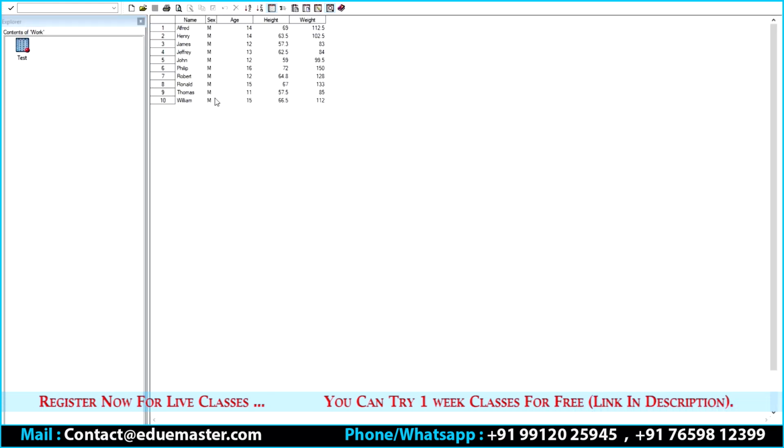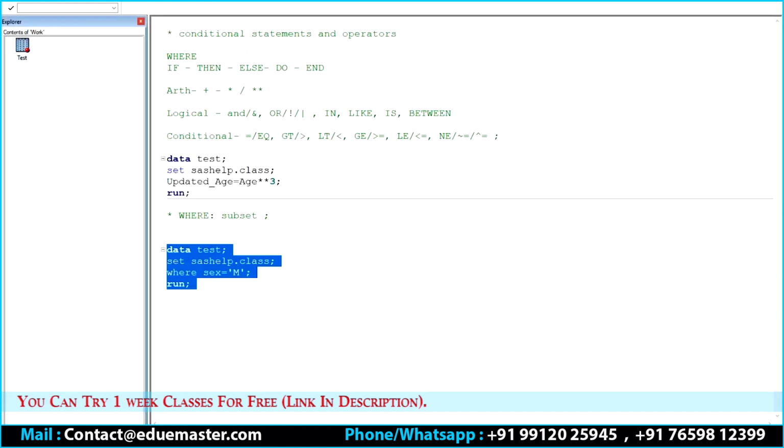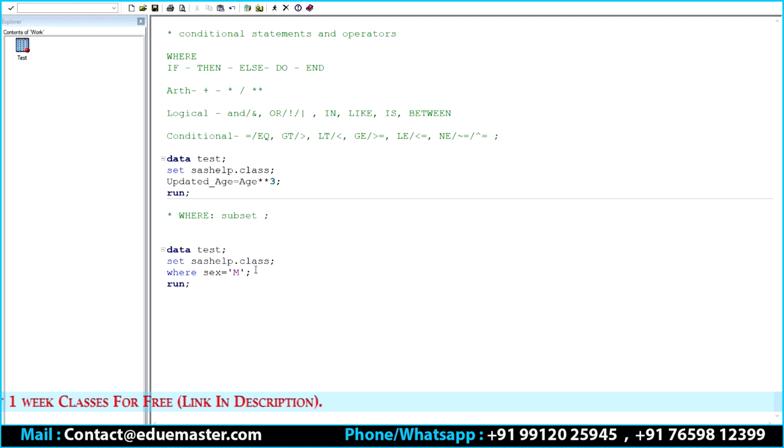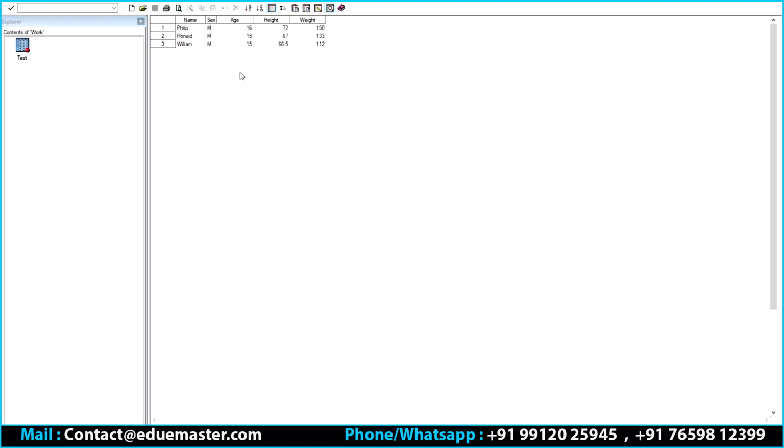Suppose you want to copy all the male records whose age is greater than 14. In that case, right here, where sex equals to m and age greater than 14. See here we are making use of another logical operator, and here also a conditional operator. So like this, based on a condition to filter the data, we make use of the conditional statements and operators. So it filtered the data whoever's age is greater than 14. Clear?